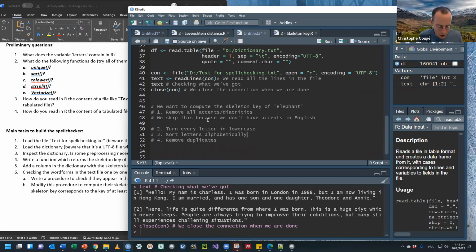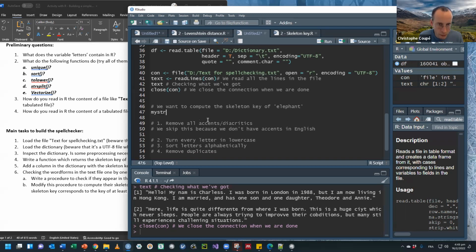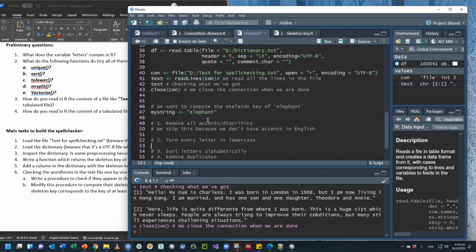So we have a string of characters. Let's call it my string, and it contains the word elephant. Now we want to compute the skeleton key for this string of characters. We have actually seen the function before. So what should I do first? I should turn every letter to lowercase. How do we do that? Lower. That's one line, right?